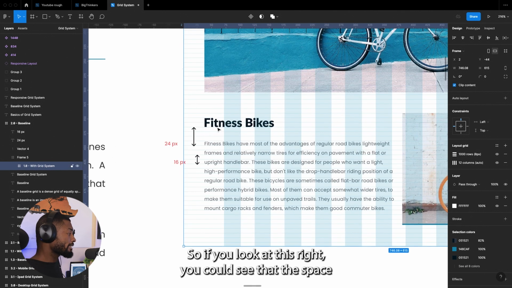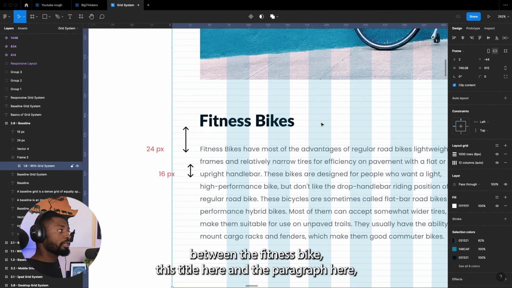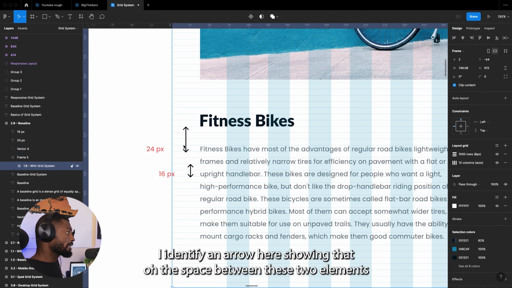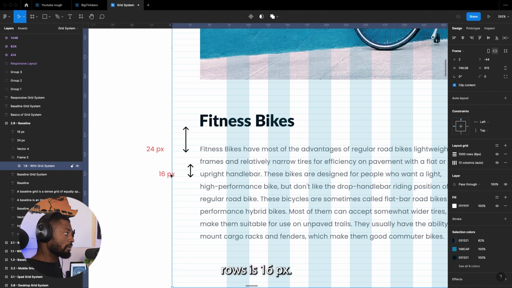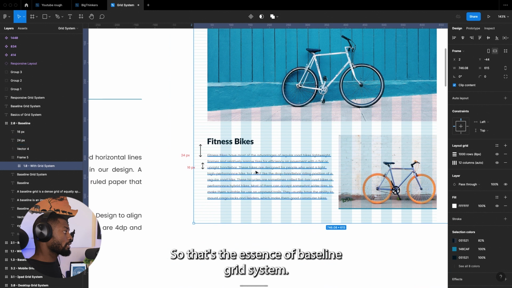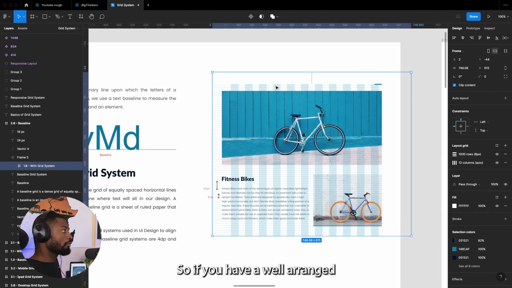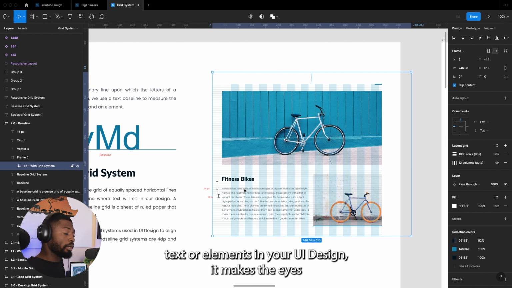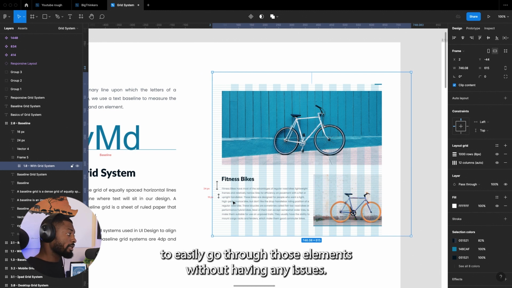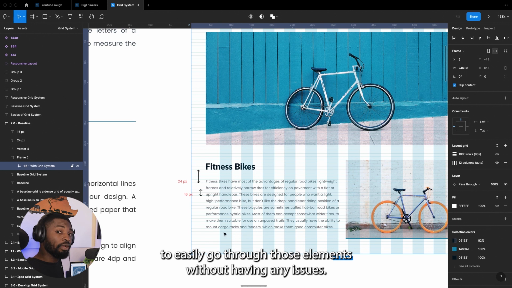If you look at this, you could see the space between the fitness bike title here and the paragraph here. I have identified an arrow here showing that the space between these two elements is 24 pixels, and the space between each of these rows is 16 pixels. So that's the essence of the baseline grid system. If you have well arranged text or elements in your UI design, it makes the eyes easily go through those elements without having any issues.